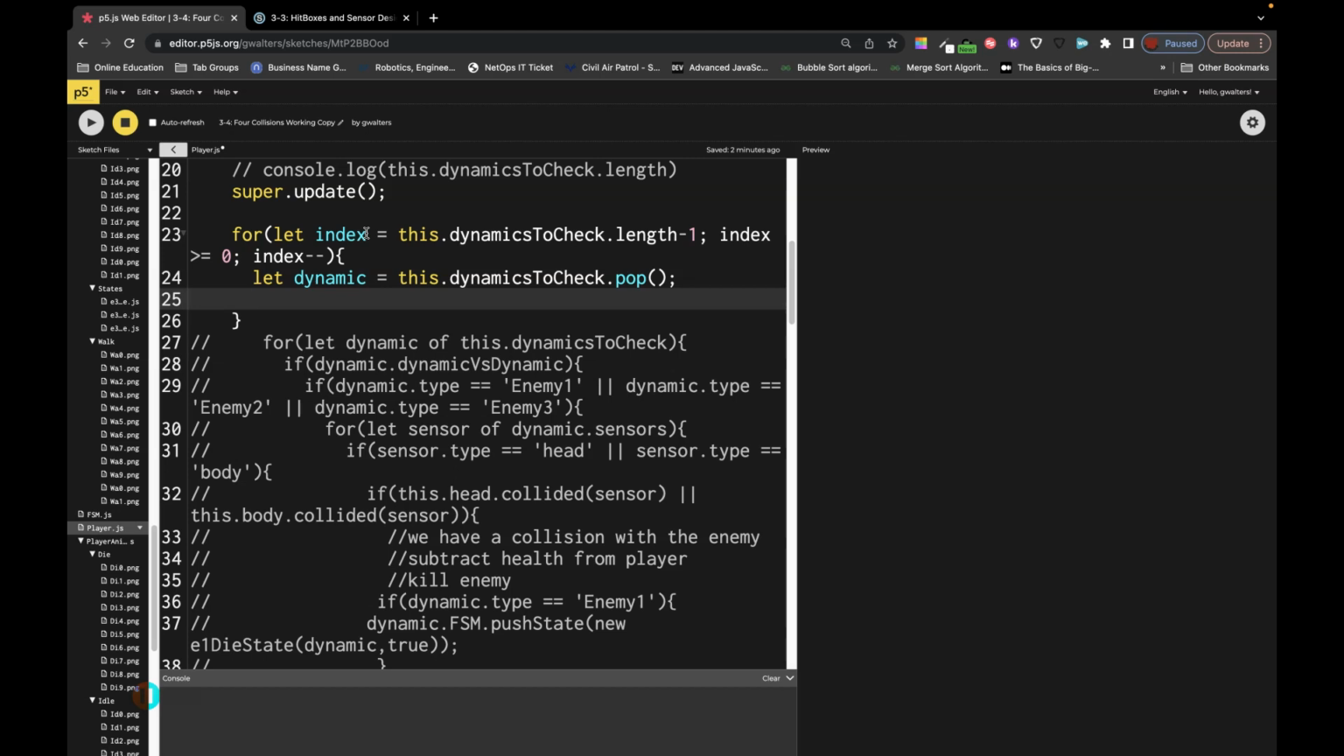As long as dynamic versus dynamic is true, and that dynamic that we're looking at, which could be one of the enemies, is not friendly.